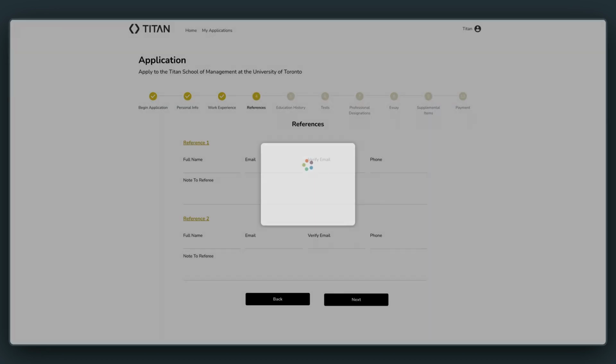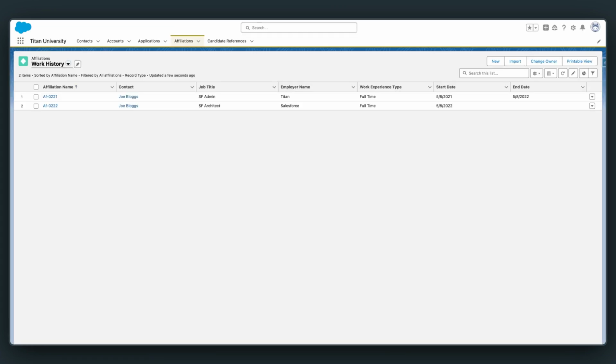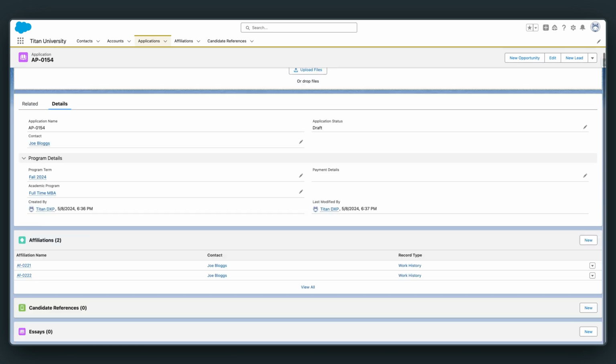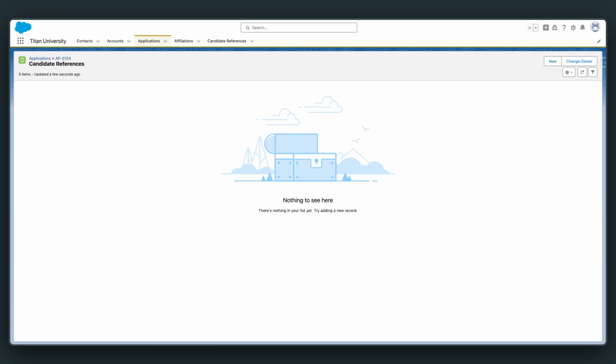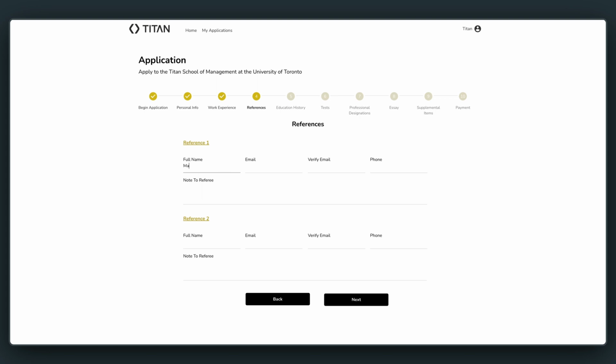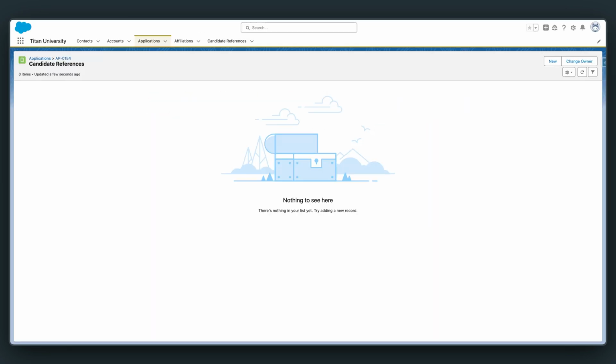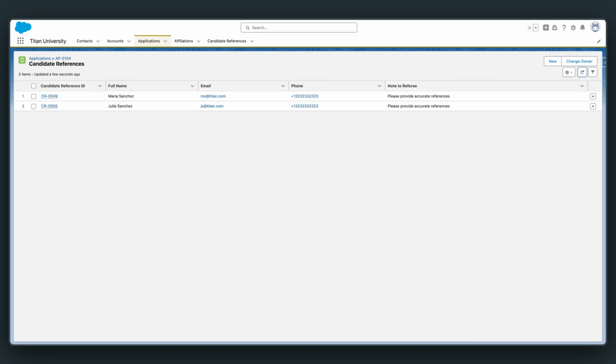Clicking next, it will take us onto references. Now references will end up under the applications itself, and I'll walk you through it. Currently there are no references available. Well, now it's time for us to create them. Now as I click next, this will update in Salesforce. So nothing here in candidate references. If I refresh, voila, there we are.